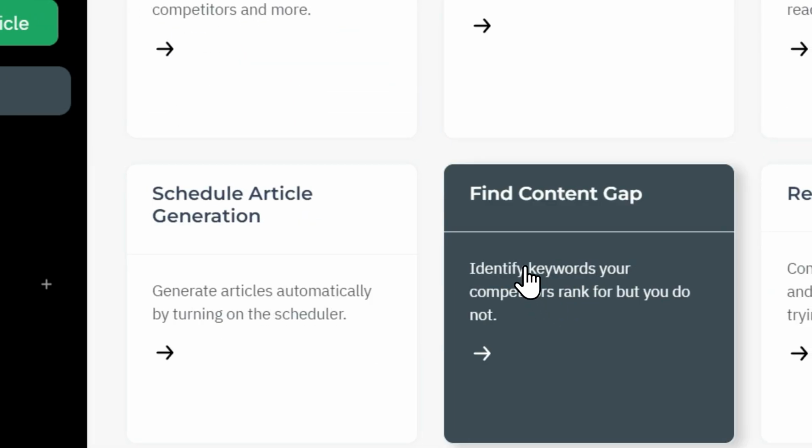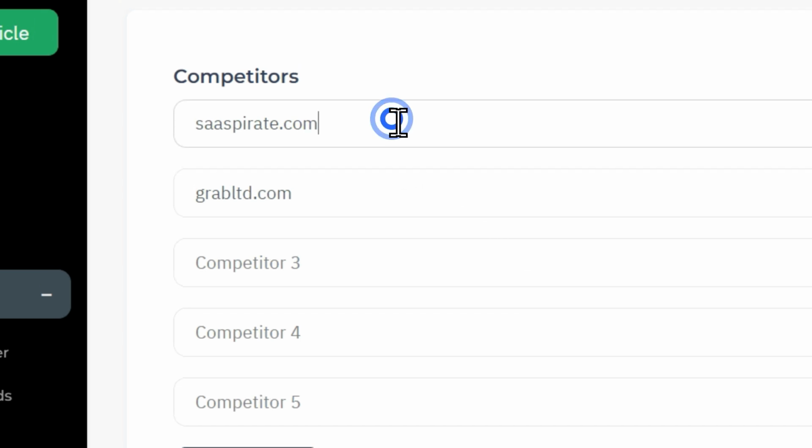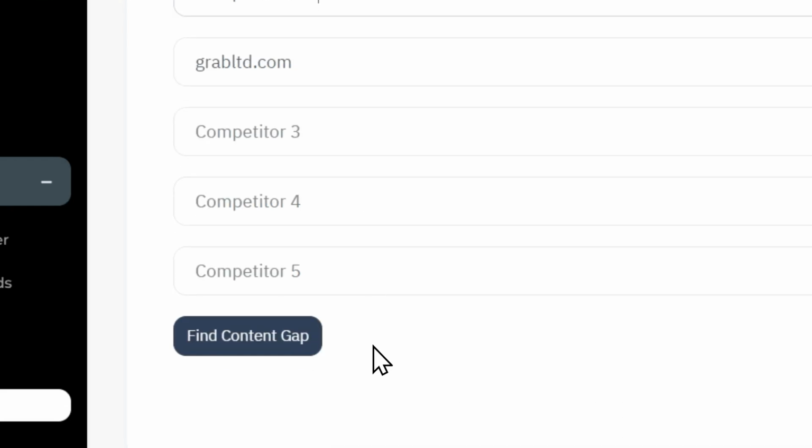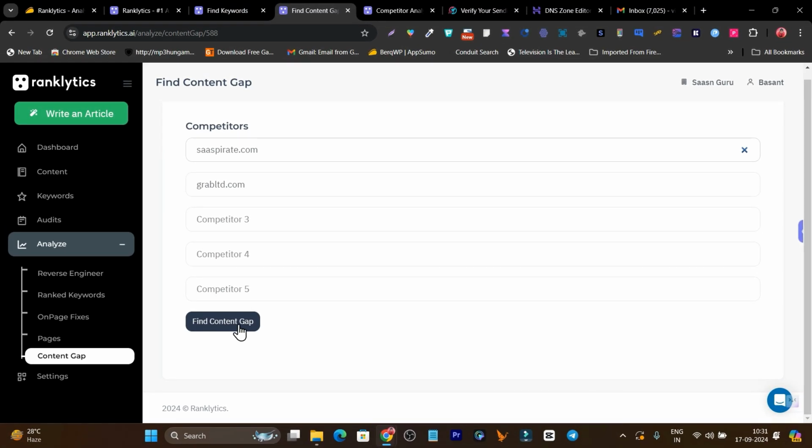Then this is the content gap. You have your competitors. Okay, so you have to add those competitors' URLs here. You can add up to 5 competitors and just click on find content gap. And now what this AI tool will do is audit those websites and compare them with your website, and after that find all the keywords that those competitors are ranking for but you are not.